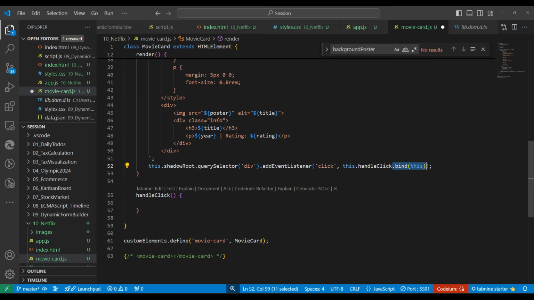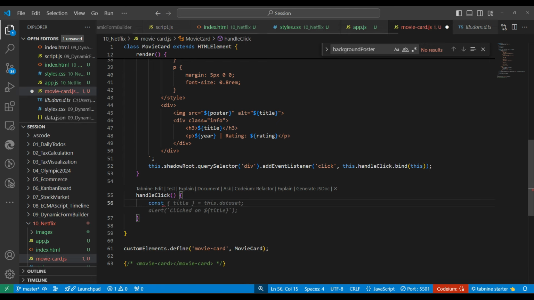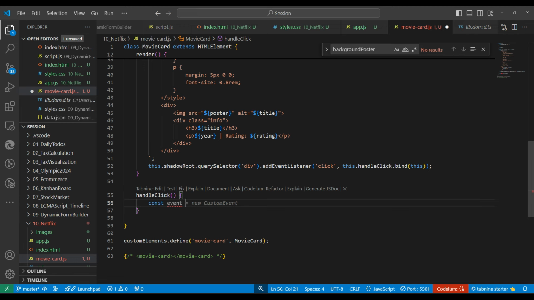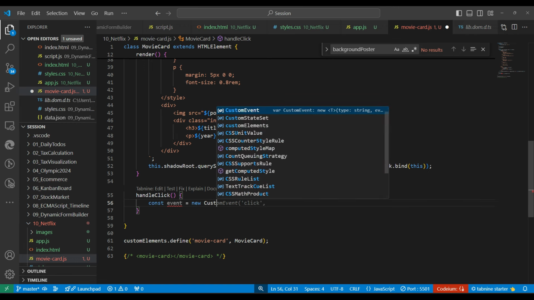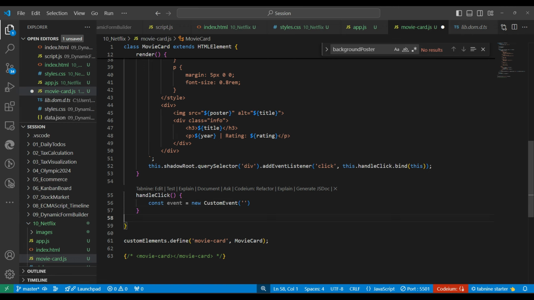This means current object of this class. Next thing is, when we click it over here, we will write down an event, a new custom event. We discussed this event in the last video, you can check it out there. And for the event name, like the click event we have, similar to that we can give some event name.